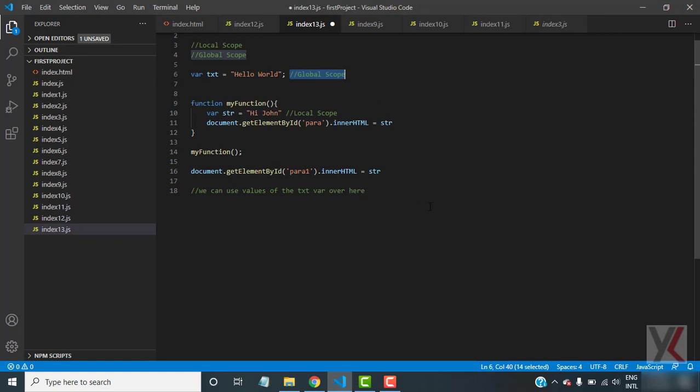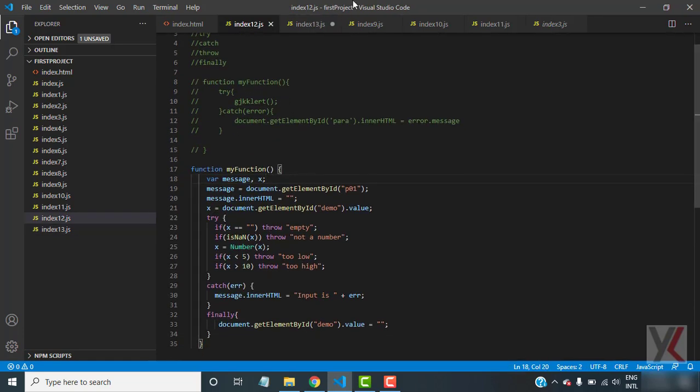Now we will move to our next topic, that is this. This is a keyword, means it is used for referring to something. It actually means it refers to the owner of the object. Means when we use an object, we can use this pointing to the owner.